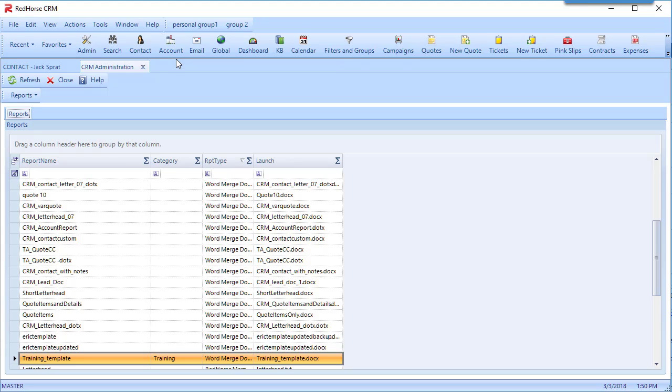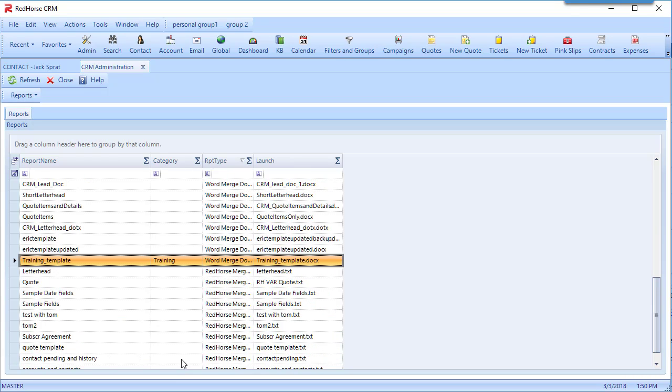We can go to Design the Report by opening that window again, or right-click and choose Edit Report Template. That's step 2, adding new templates to the admin in RedHorse. Now that a new template has been added in RedHorse, you can continue on to design the template in Word. We show you this in the next video of this series. Be sure to watch the rest of the videos in this series for more steps on using the Word merge.